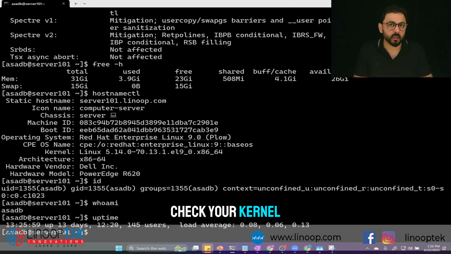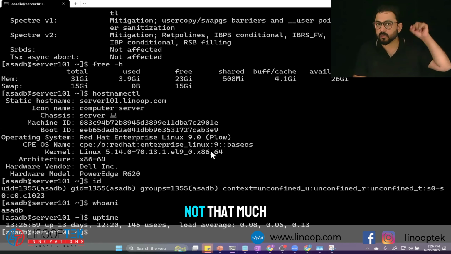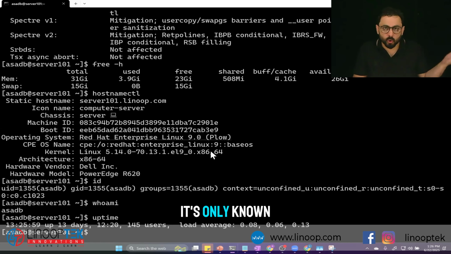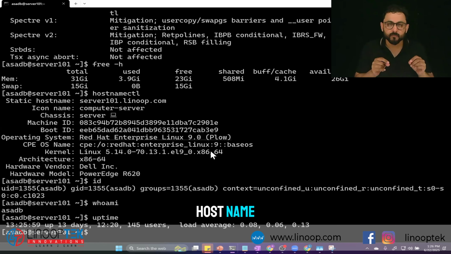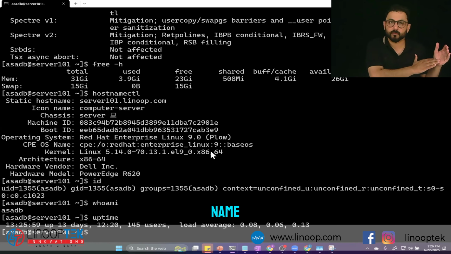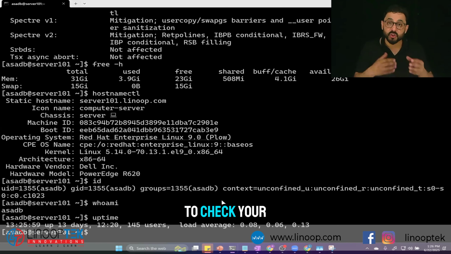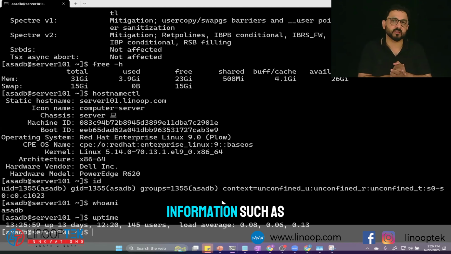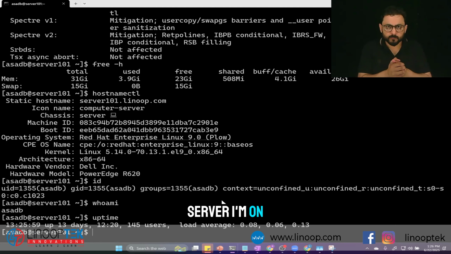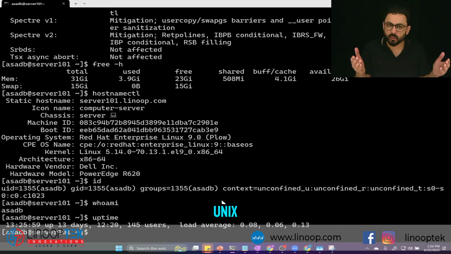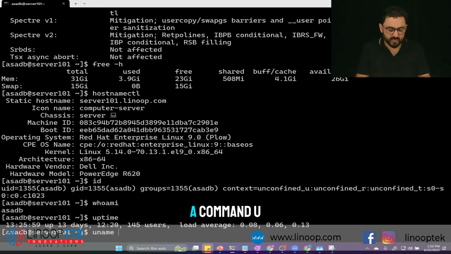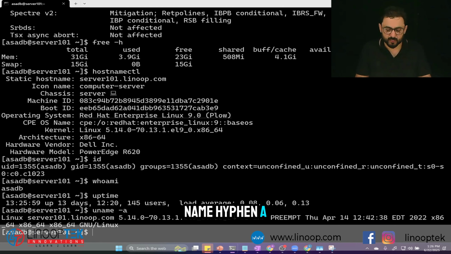The command to check your kernel version. I'm giving you one more command on this, which is the one known in the industry. Hostname CTL is not that much known in the industry. It's only known to see the host name and also to change the host name. You can use hostname CTL to change your server name. But the command to check your kernel and the host information, such as what is the server I am on, what kernel version is it using, is this Linux or is this Unix, you use the uname -a command. uname -a.